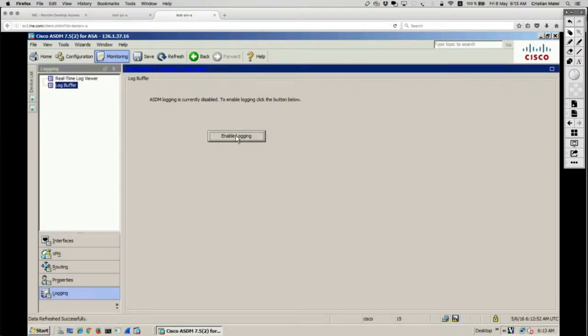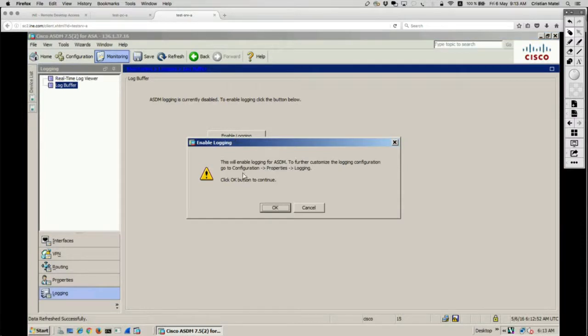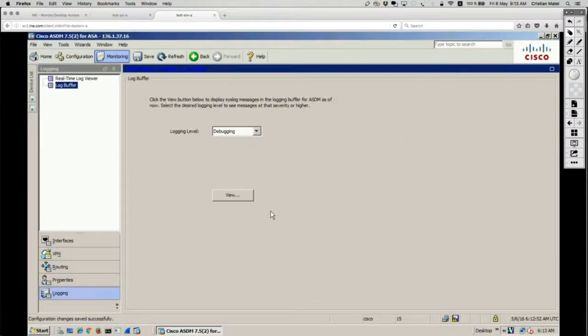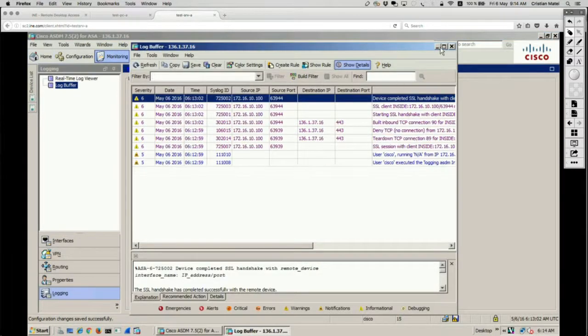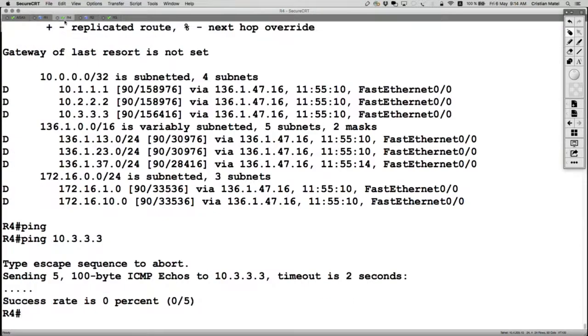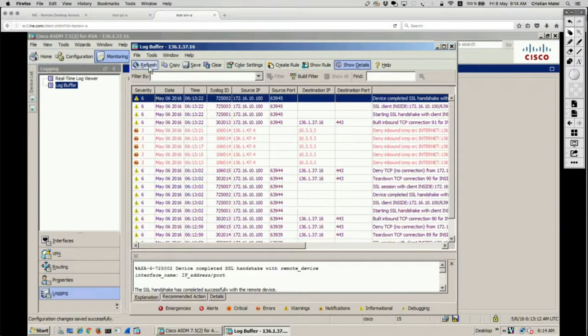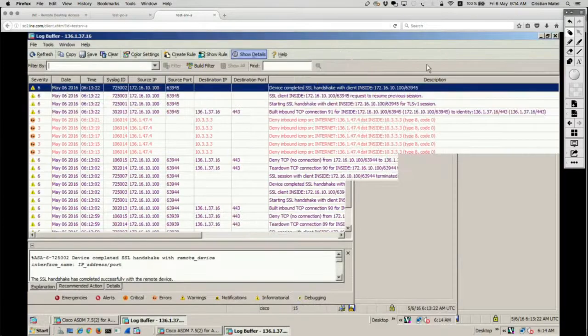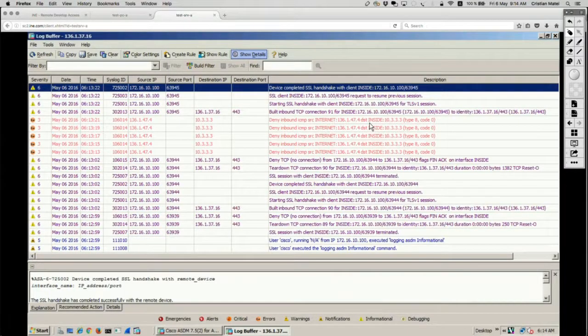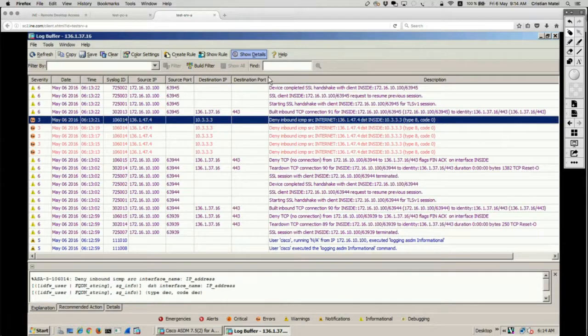ASDM logging is currently disabled. Let's say enable logging. So ASDM logging is disabled. Say OK. Debugging, and let's say view. And let's try and ping again from router 4. And now looking in the ASDM logs in here, let's say refresh. We see in here the ICMP packets being denied.